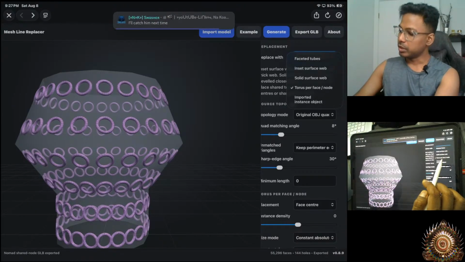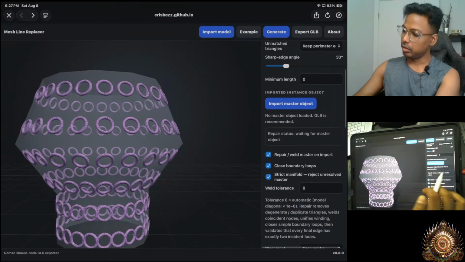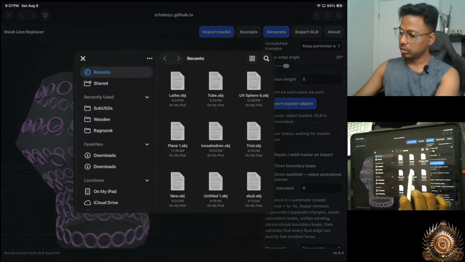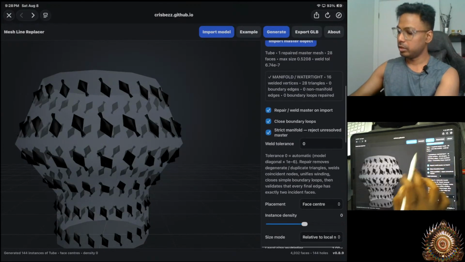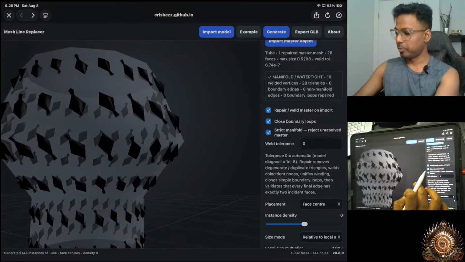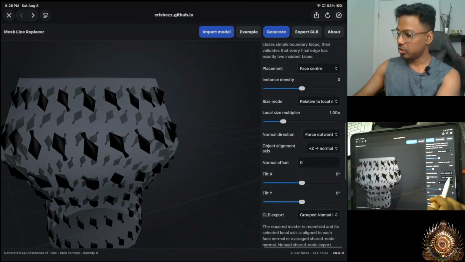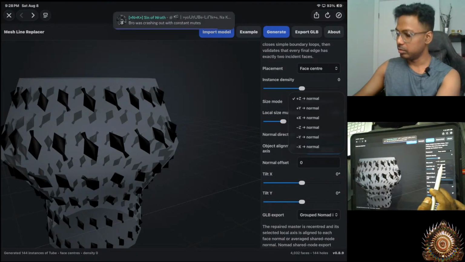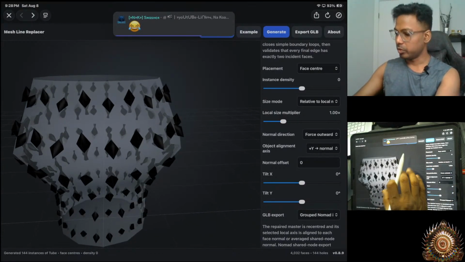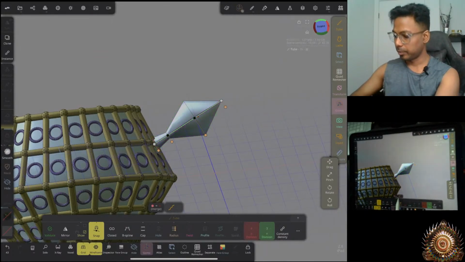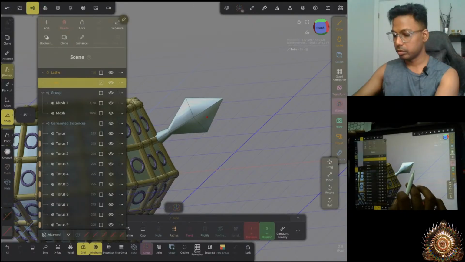Now if I want the object which I already created, import instant objects. Now I get an option to import the body and import the tube here and click generate. This directly tries to replace the faces, which is not what I wanted, because the normal matters. If I change the normals and try, it still is not working because we need to confirm whether the normal is right or wrong. Let's see, where is it, pin, remove the pin and click on this object.